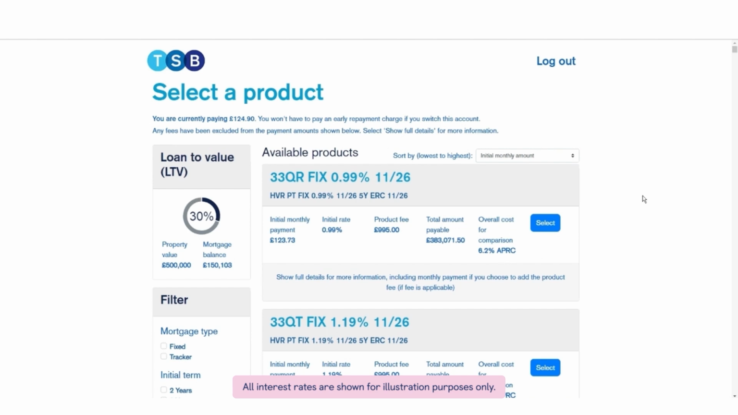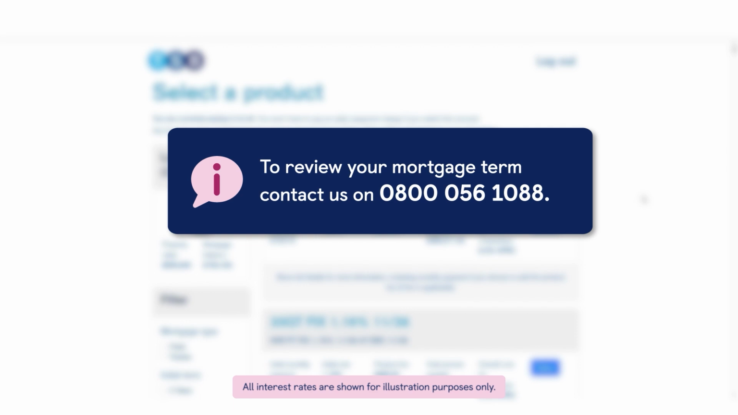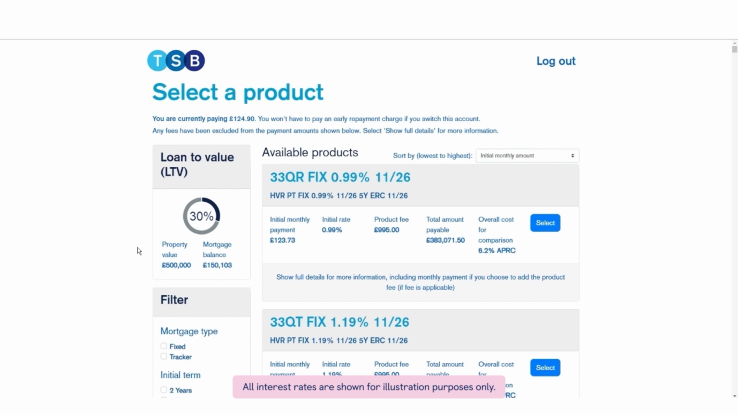You're not able to amend the mortgage term as part of this digital switch application. So if you'd like to review your mortgage term, please contact us on 0800 056 1088 so we can explore this further with you. Now, it's time to browse and select your new mortgage from the available product range.